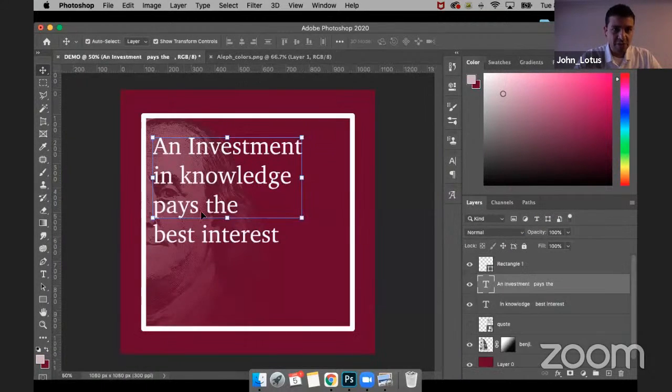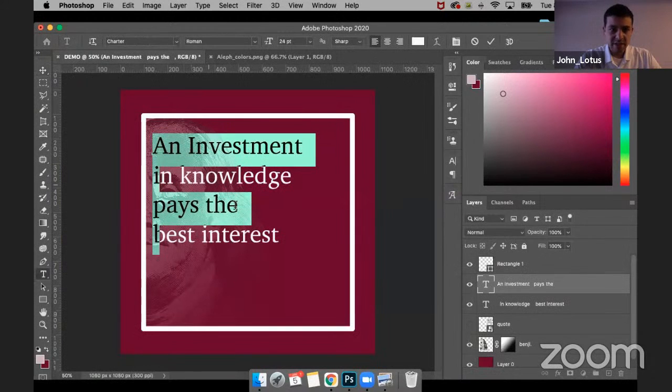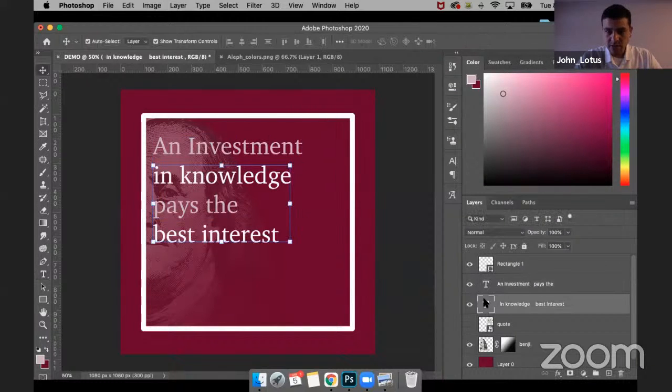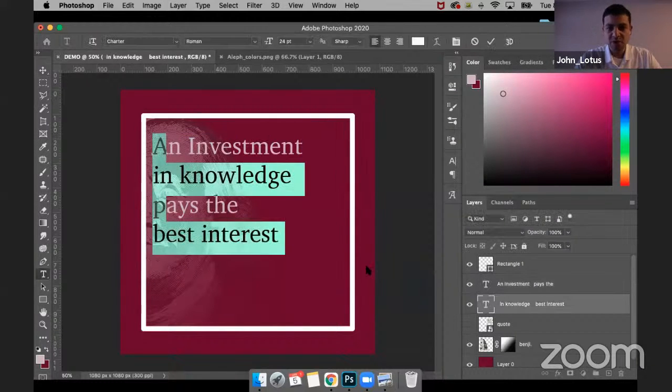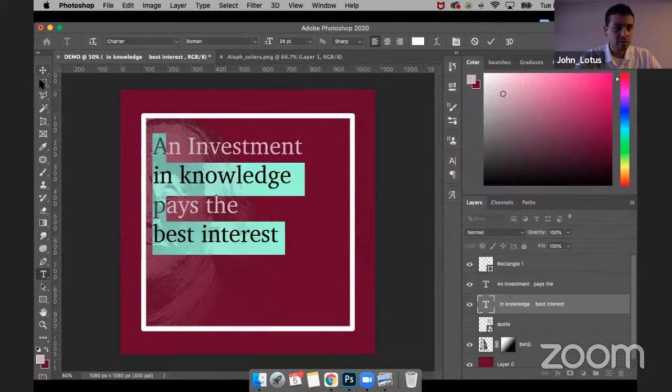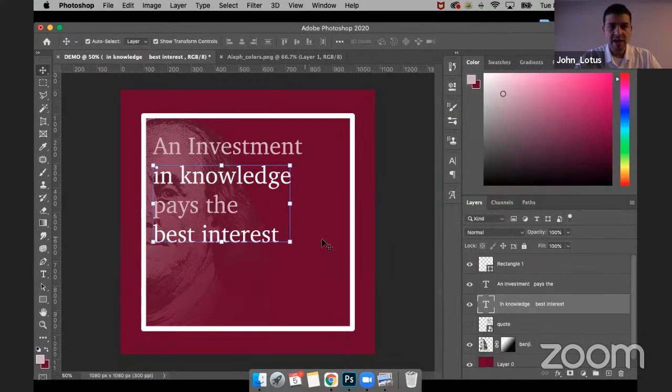So I come back over to my other tab, select this again, come over to the colors, select the light pink. And as you can see now, "an investment pays the" have been changed in colors. Select this guy. I'm going to keep white, but if I wanted to, same idea. Come over here, and if I wanted black, it would change it to black. So that's just a way to kind of play with the colors and not have to create a text for every single word.